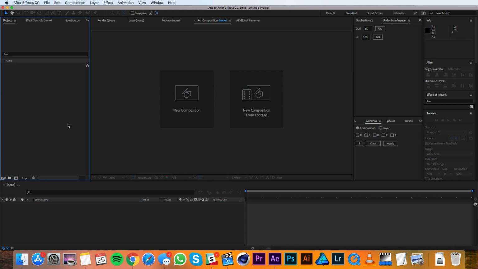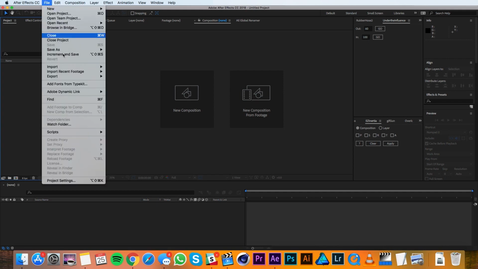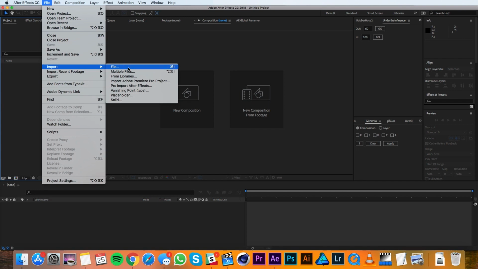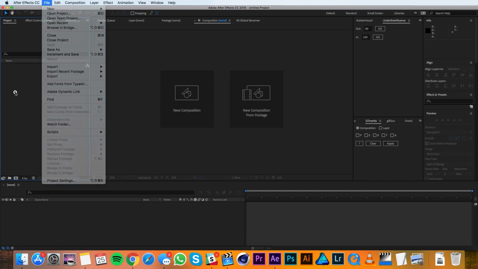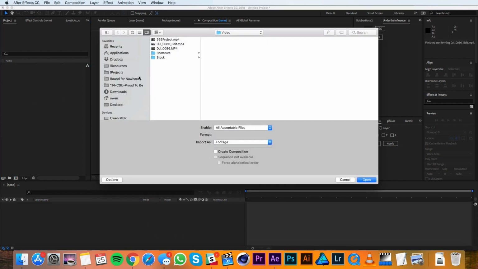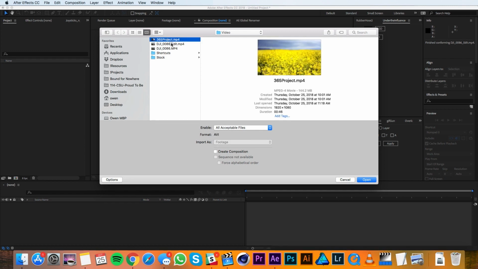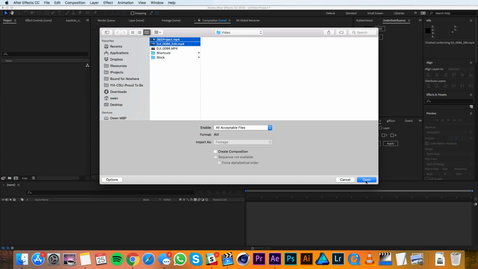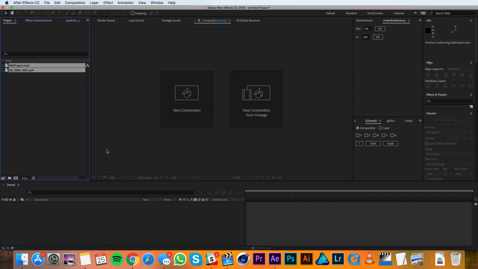So let's start by importing a clip into After Effects. We can do this by going to File, Import, File. You can also do this by hitting Command-I on the keyboard or double-clicking in some empty space in your project panel. When you do this, a window will pop up and you can navigate to your clip or clips. Then you just need to select them, and then you can hit Open.